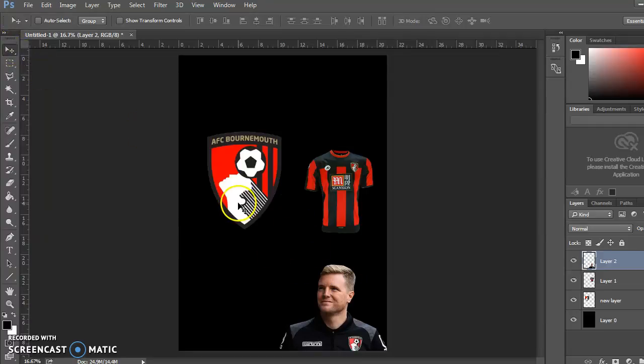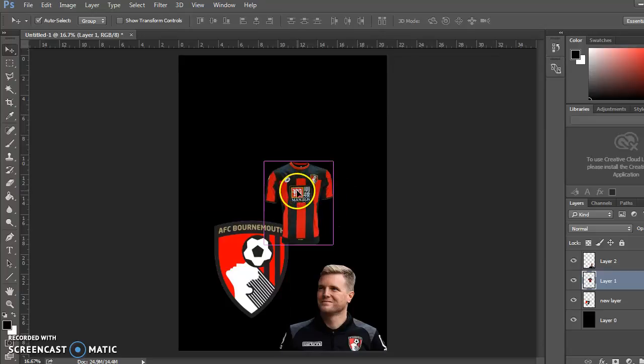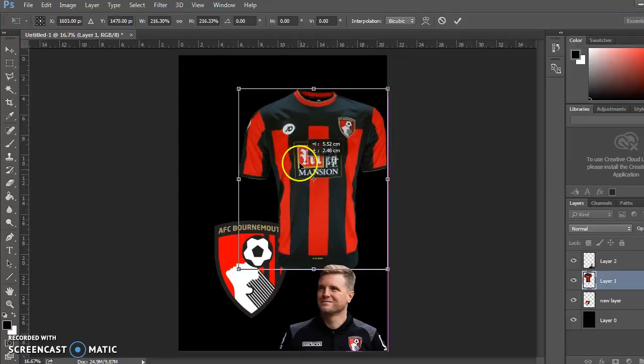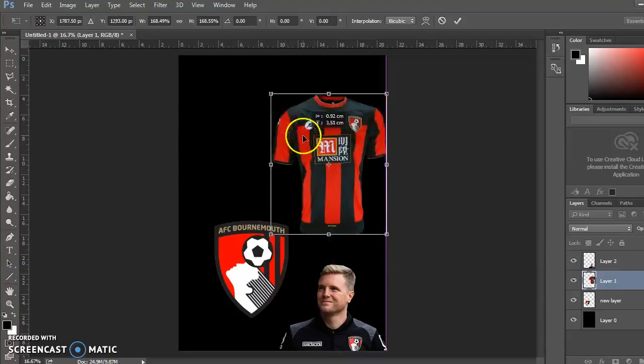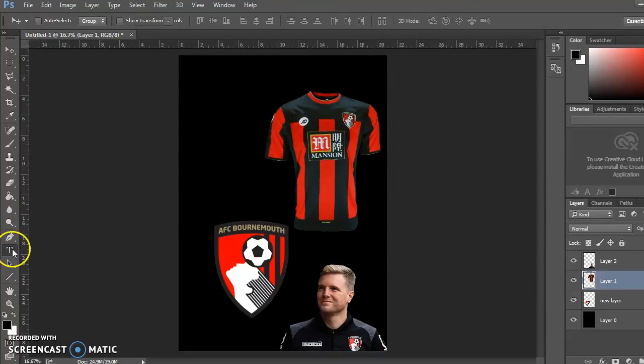Okay, I want him to sort of stare up at the badge, so I'm going to move the badge sort of in line with his sight there. And then, let's see, maybe we'll make the shirt a bit bigger. Stick that there, maybe. Okay, I'm going to add some text, so click the text tool, which is the little T down here.